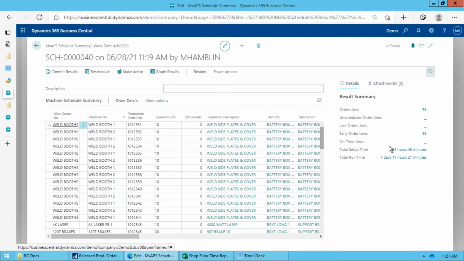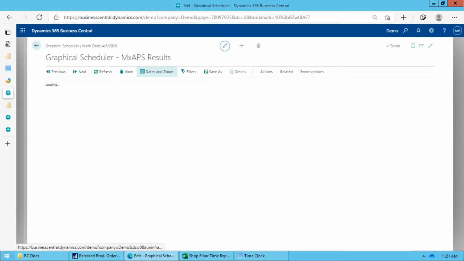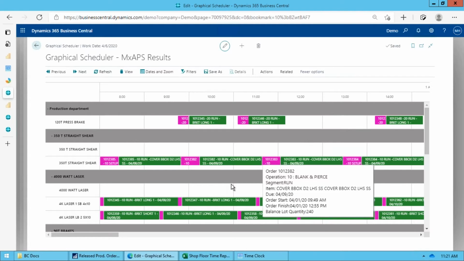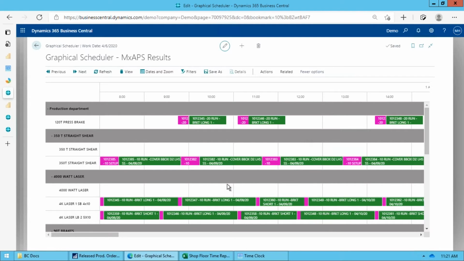But if you want to do a slightly more detailed once over, I hit graph results, and now we can actually see what the system did to generate that schedule for me. So this is the same information you saw before, but it is now being run through the MX engine, and it's now telling us what that schedule looks like. And it looks a whole lot different. You can see on that laser thing I showed you earlier, it's now taken everything off that work center and it's chosen the appropriate machine center to run it on.